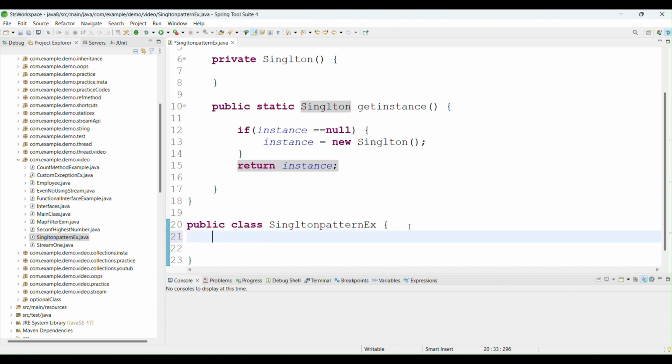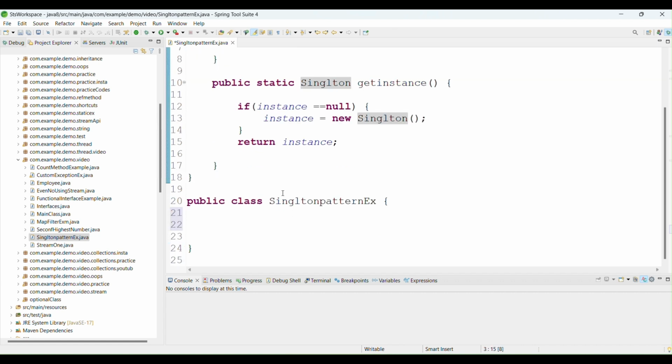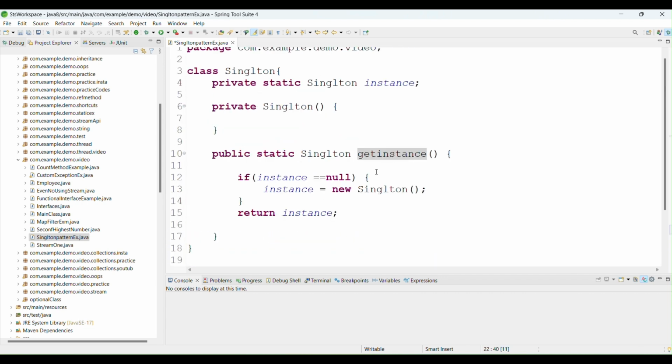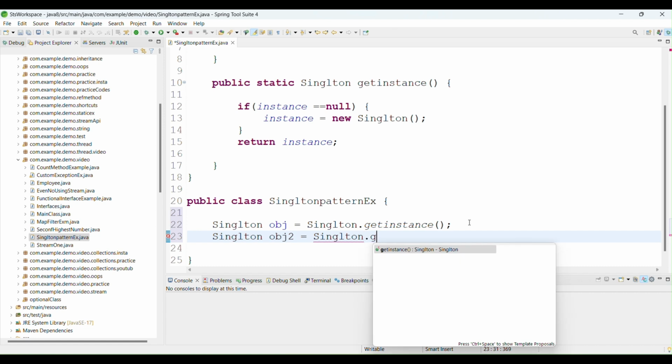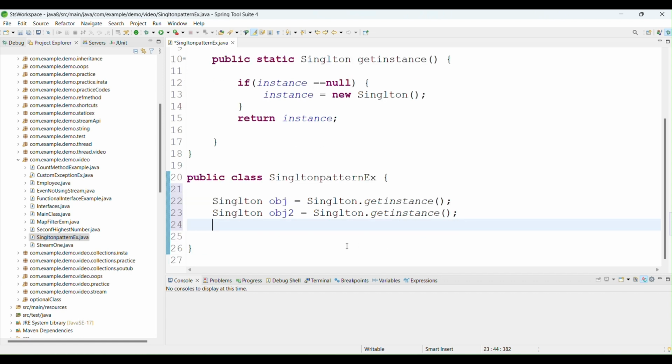In another class we will call this method. Suppose we want to get the object of the singleton class: Singleton obj, and we'll call it using the getInstance method. It will return the object of the singleton class, and if we call it a second time as well, obj2, and call getInstance again, it will return the same object. So we will check that as well.